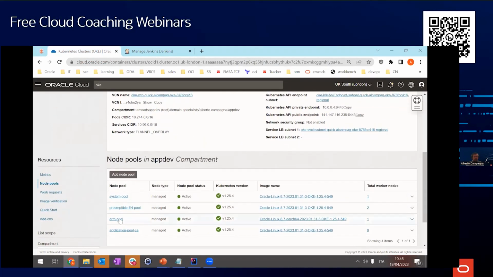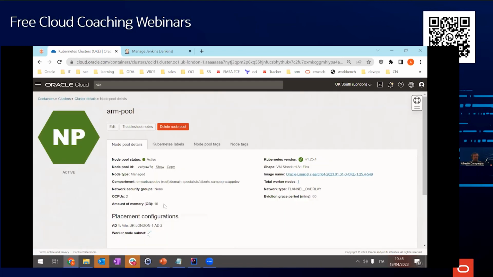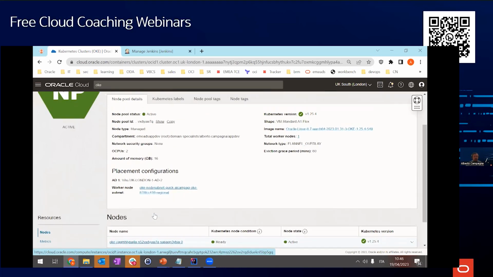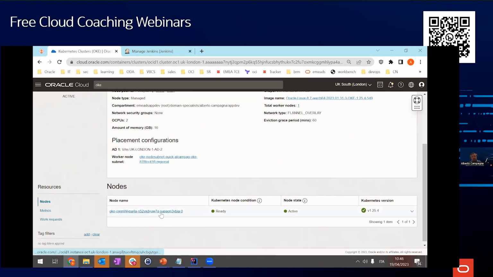I have the node pool here. This one is my ARM node pool, and the Jenkins controller is perfectly running on this ARM instance. So this node is 25% less expensive, generally speaking.